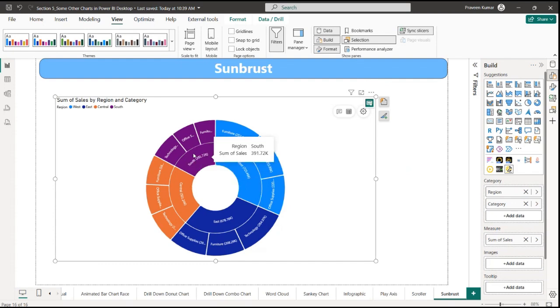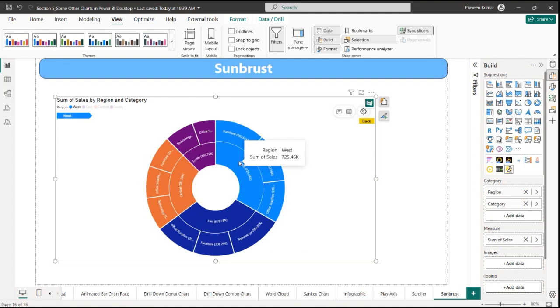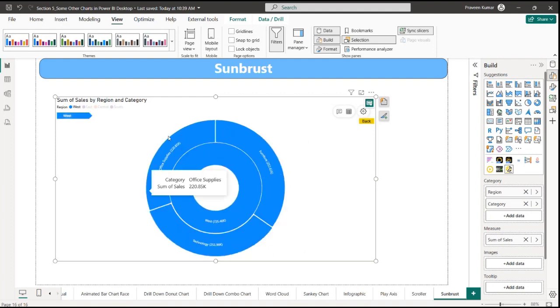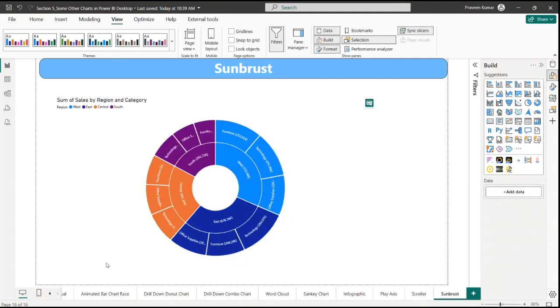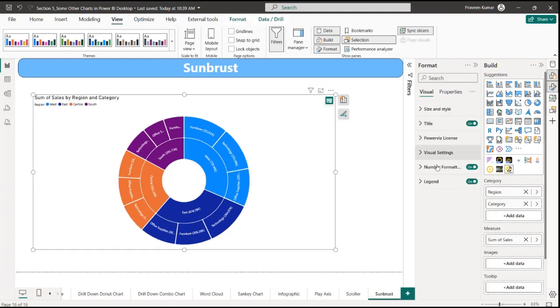Now, here you can see the inner circle is showing the region. The west region has 3 categories and the east region is also having 3 categories. So if you click on the west, it will filter only the west. And if you want to go back, you need to click on this back button. So this is similar to the drill down donut chart, which we call the Sunburst visual. And we can also change the color of this particular visual.